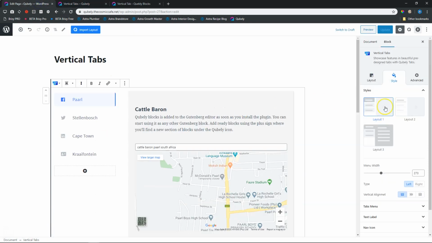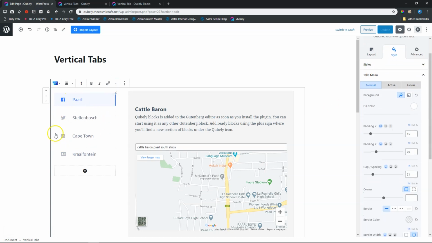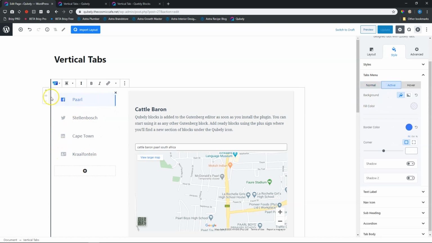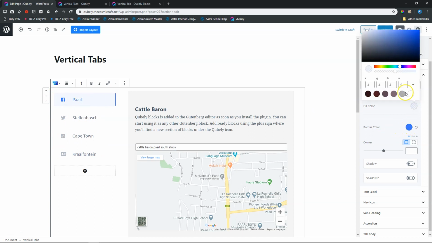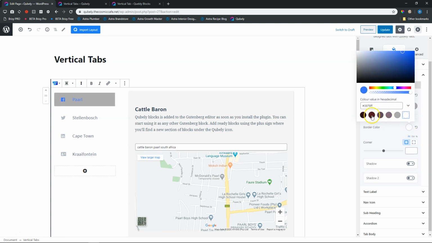Go over to Style. Collapse that. You have control over here over your tabs menu, and this is the area that appears over here, and you have a lot of control. Currently it's set on normal, and that's how it appears when it is not selected. Active is the one that you currently see over here. If we want to make changes here, let's say the fill color, change it to that, and then the border color, we make it darker.